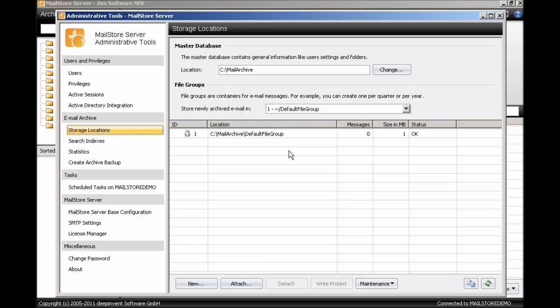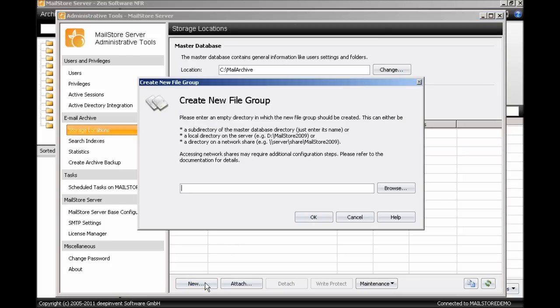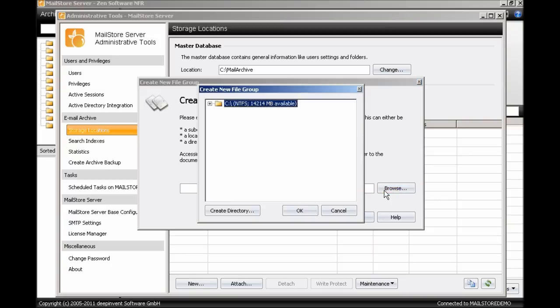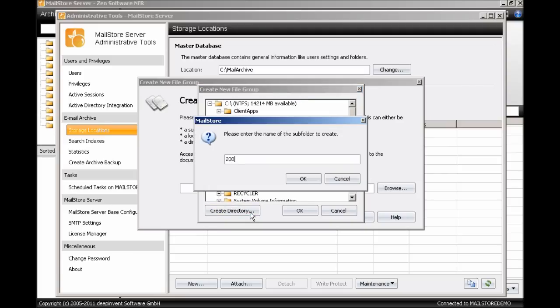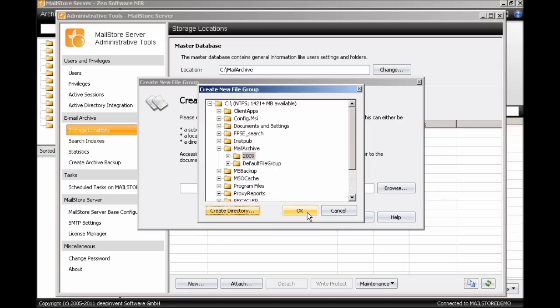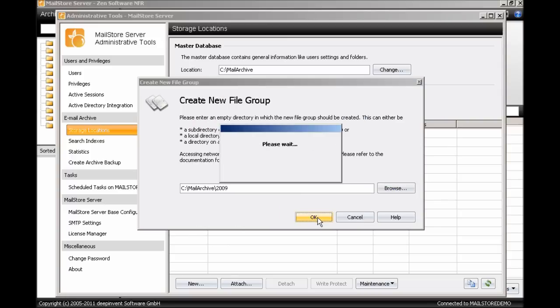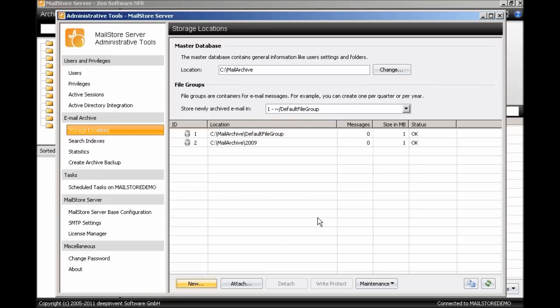So for this example, we're going back to year 2009, but it may be that you need to create many more years and repeat this process. So I'm going to start by creating these storage groups. I go into New, and I choose the root folder that I want to create these storage groups at. So I'm going to choose the same default location, C Mail Archive, and I'm going to create a new directory. So the first one we'll do is 2009. And that's created a new storage group for 2009. So I'm now going to repeat that task for 2010 and 2011.